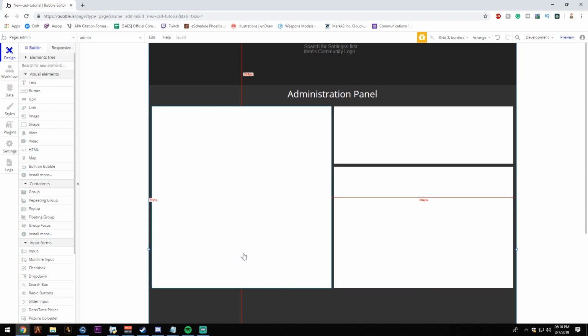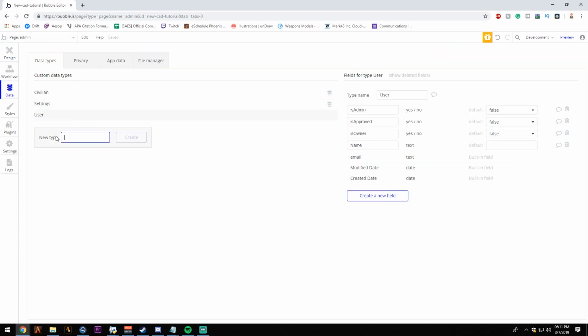Now we need to be able to actually have departments. There's nowhere for us to grab these from. So we need to go down here on the left-hand side to data. We're going to add a new type, not a new field, I'm sorry, a new type. The new type we're going to add is a type of department.